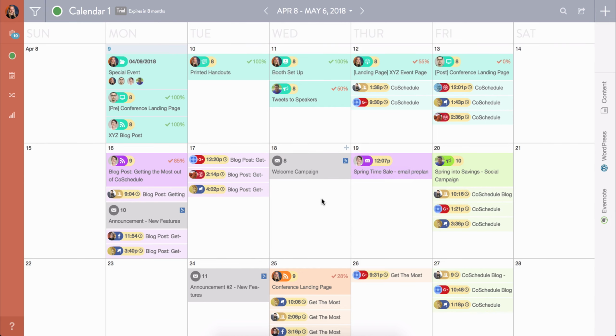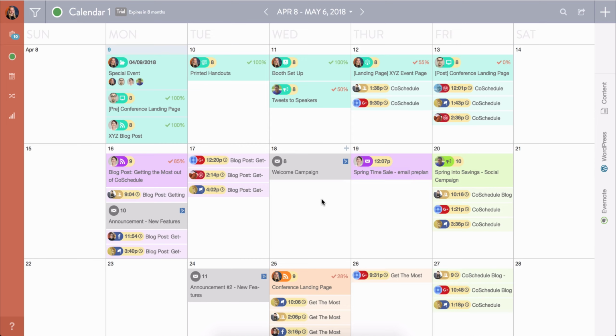quickly. And that is how you can use CoSchedule with ActiveCampaign.